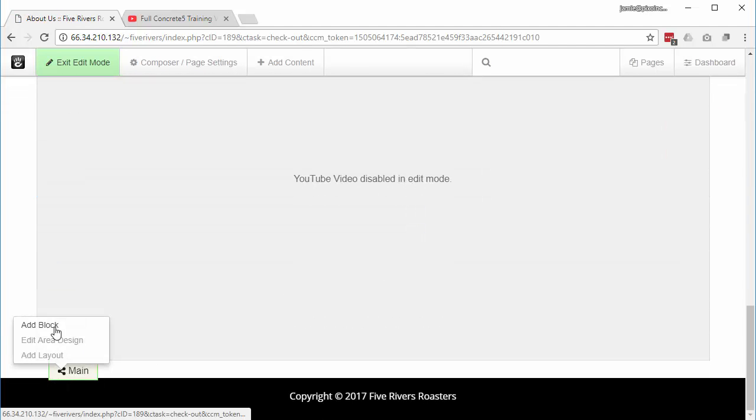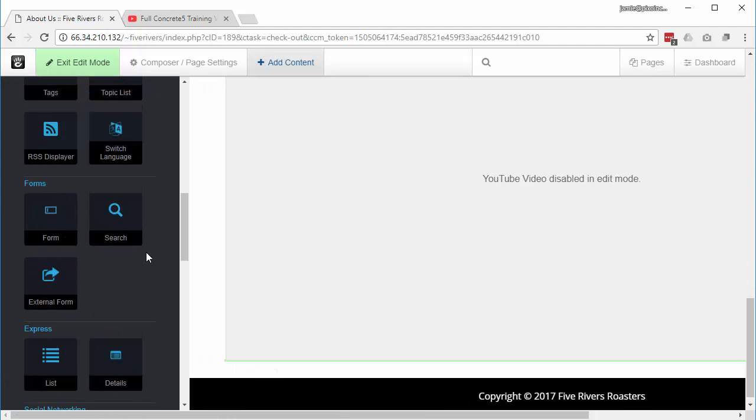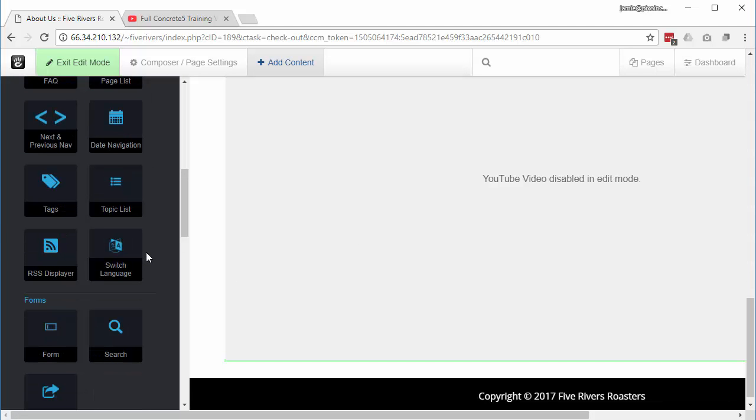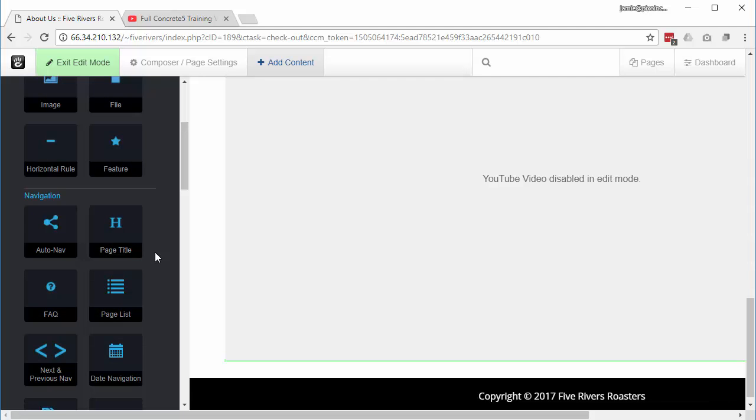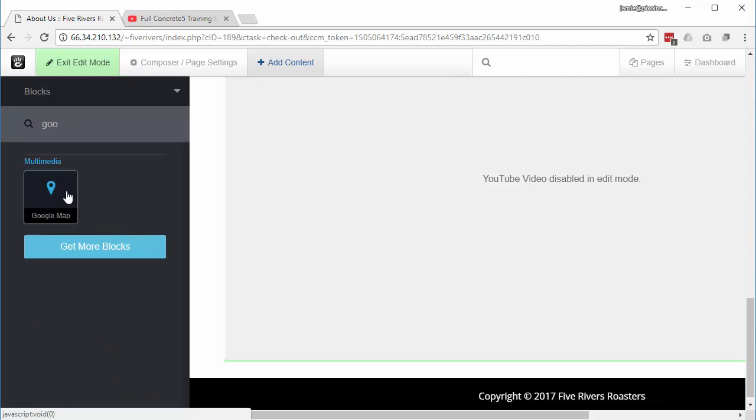I'll show you some other things you can do. A lot of times on a contact page or on other appropriate pages, we may want to add things like a Google map. You can embed a Google map with your address, and it'll have a little marker on it right into the page. So a great thing to have on that. Lots of great things in Concrete5.